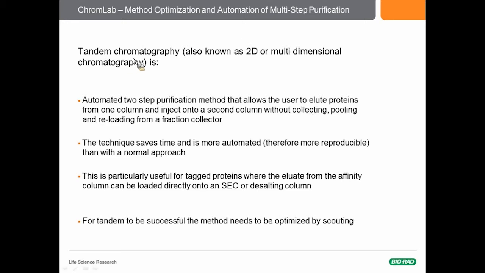Now, what is tandem chromatography? Tandem chromatography, also known as two-dimensional or multi-dimensional chromatography, is a 2 or 3-step purification method that allows the user to elute proteins from one column and inject onto a second column without collecting, pooling, and reloading from a fraction collector. The technique saves time and is more automated, therefore more reproducible than with a normal approach.